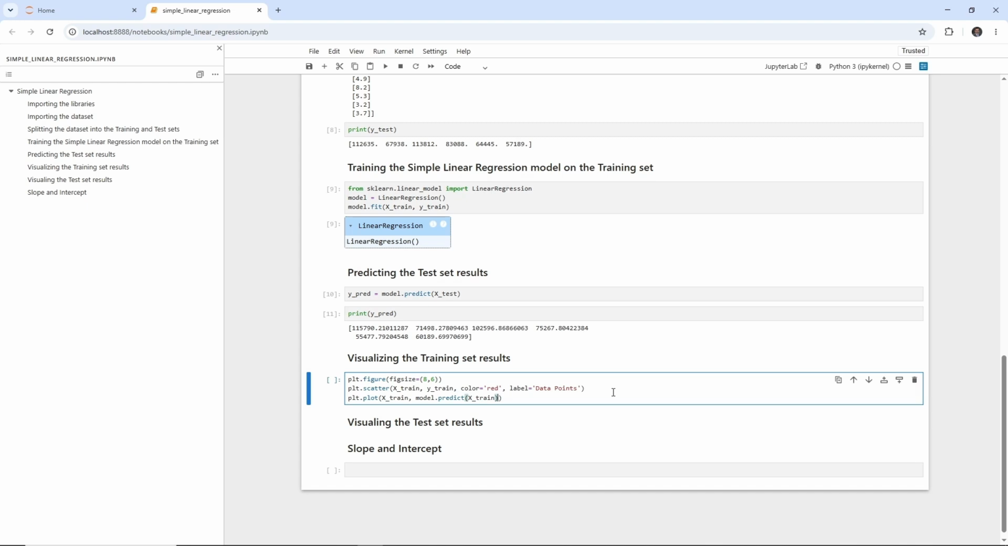Then to show the line in blue color, set color to blue. Then assign a name to the regression line using the label argument. Label equals regression line. This statement will plot the regression line.